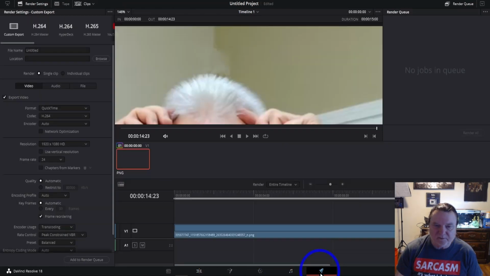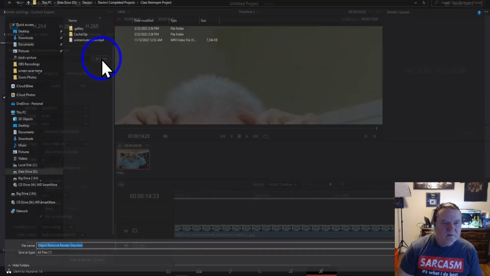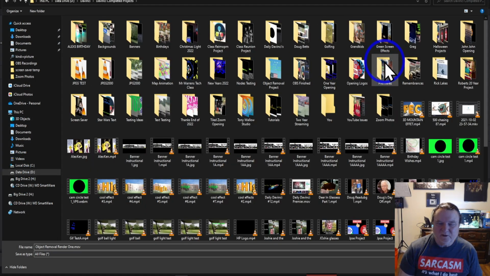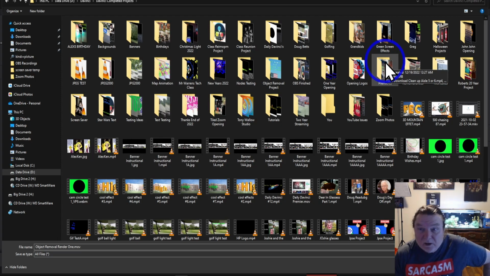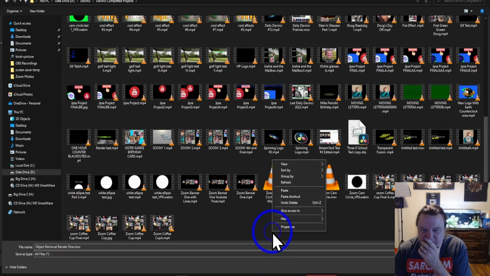This is the only thing I'm doing differently than before. And this is going to be rendered out as object removal render 1. I don't know if I have a specific folder for that yet. So I'm going to go to my D drive, go to DaVinci, go to my finished project, and it's alphabetical. So I want to see if I have object removal. I do not have object removal. Thought I did. I actually thought yesterday I created it. Oh, I didn't, so I want to create a new folder.